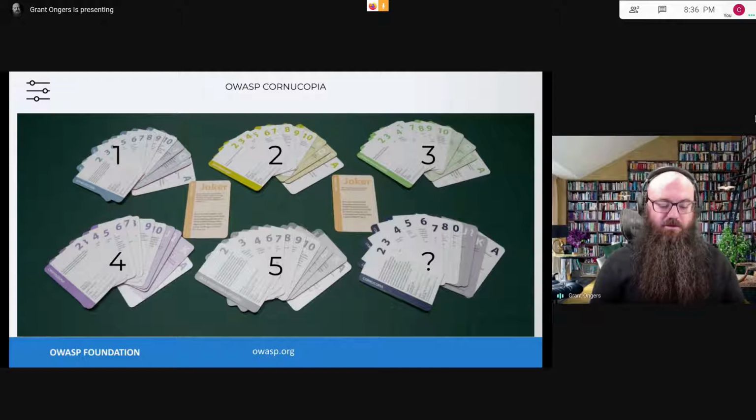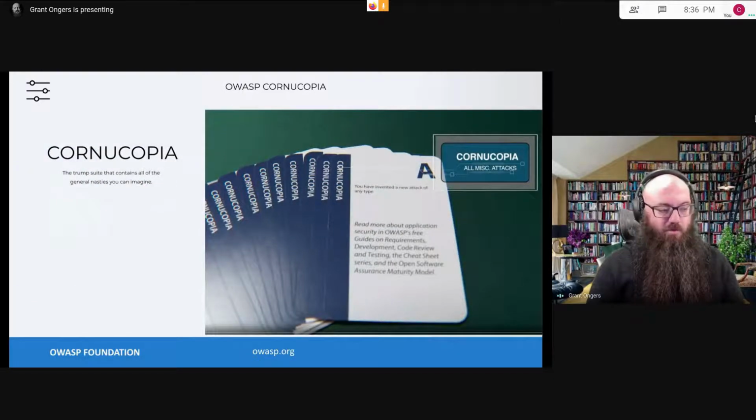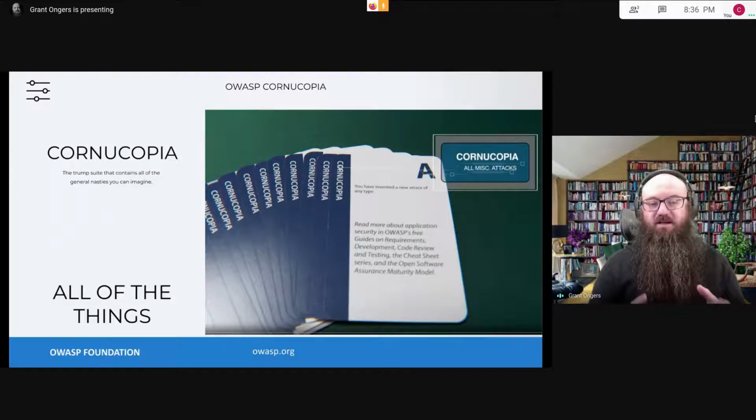But what about that last suite, in the bottom right there? Well, that's Cornucopia, which is the Trump suite. The Trump suite aims to cover all of the things that possibly aren't covered anywhere else. In the game itself, Cornucopia's Trump suite also acts as a way of elevating to still win a round, even though you possibly don't have the right cards for that round. You can still get around it with this Trump suite. It also adds a lot more gamification to how we play.